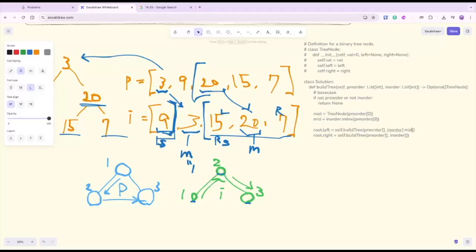So mid plus 1, because in Python, the end is non-inclusive. Actually this is 0 to 1, 0 to 1. So only 9.